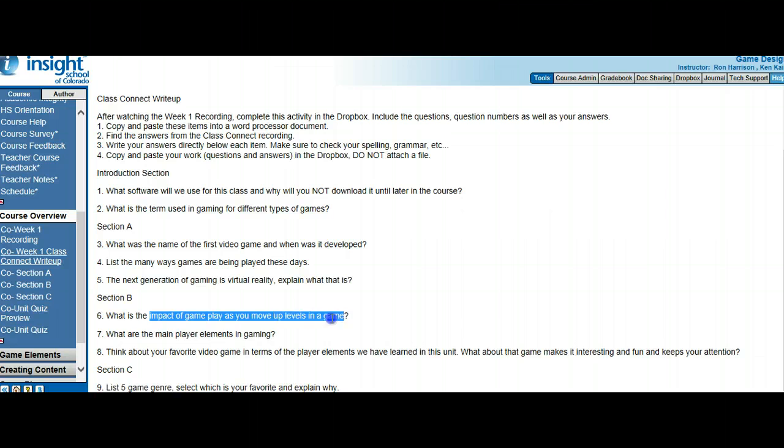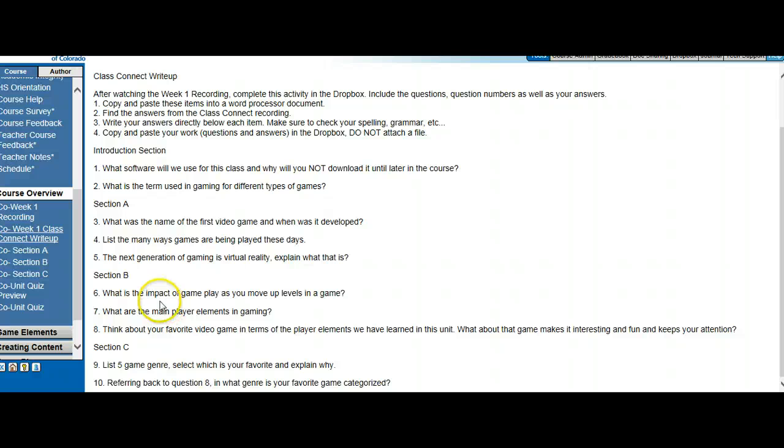What is the impact of gameplay as you move up levels? We talked about that. What are the main player elements in gaming? Well, we looked at 5 or 6 player elements, didn't we? Finally, think about your favorite game and the player elements that it has. What about the game makes it interesting and fun to keep your attention? And when you answer question number 8, make sure you mention some of those player elements that we just went over. Now finally in section 3, list 5 game genres and which is your favorite. Then also in section C, you're going to go back to question 8 with the game you listed here and figure out what genre it belongs to.